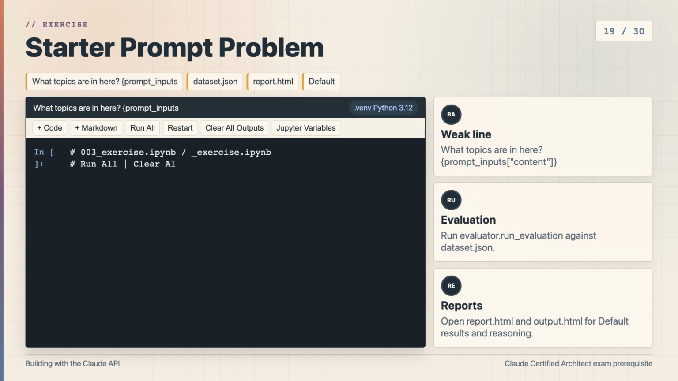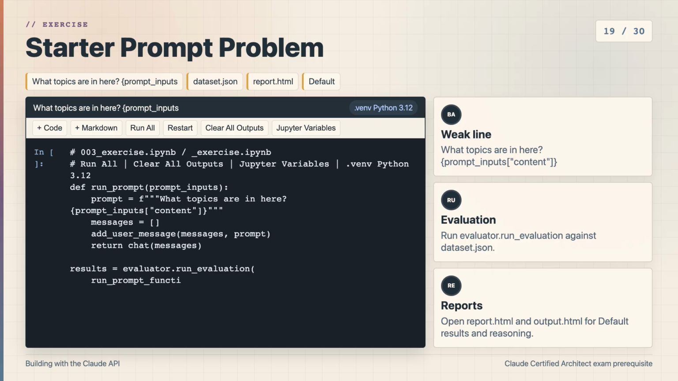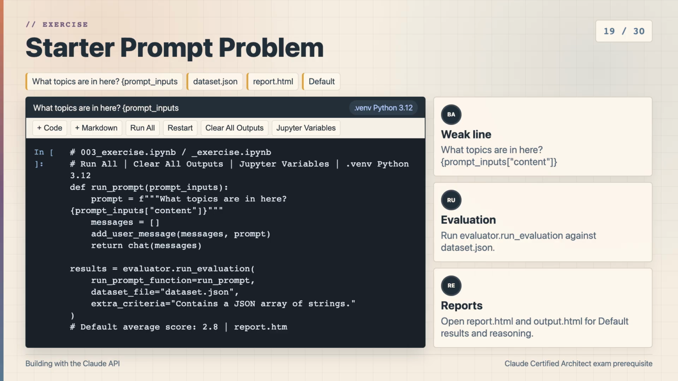The starter prompt is intentionally weak. What topics are in here? Followed by the content variable. It does not say JSON array of strings. It does not forbid extra commentary. After you run all, the evaluator uses dataset.json and writes report.html and output.html. The default result starts around 2.8, and the reasoning explains that the prompt is not producing the strict format the criteria require. That gap gives us a clear reason to edit the prompt instead of guessing.